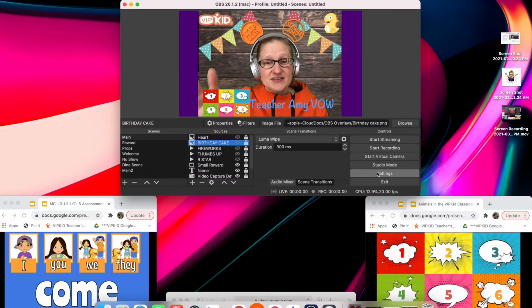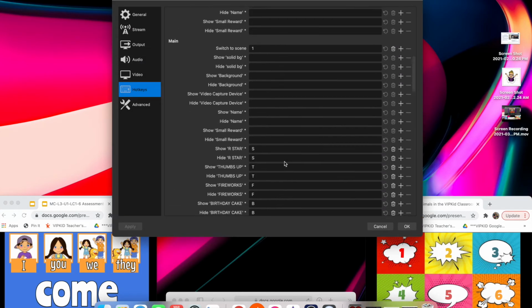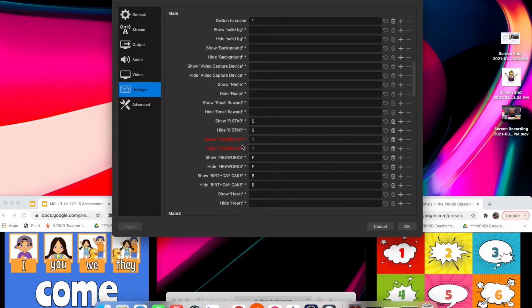And you're going to do that the same way that we just did for the transitions for the scenes before. You're going to go to settings, you're going to go to hotkeys, and now the cool thing about these images that are showing up is that you can use the same hotkey to turn it on and turn it off. So it acts as a toggle. So you can see on my main screen here, I have my S for my star, my T for thumbs up, F for fireworks, B for birthday cake. So now I'm going to add an H for heart.